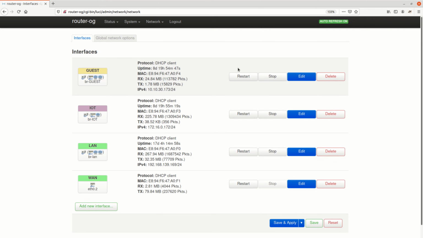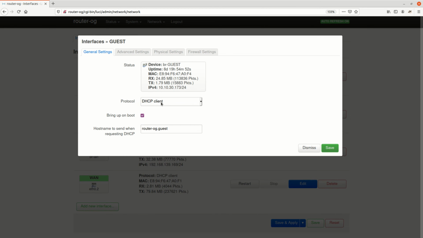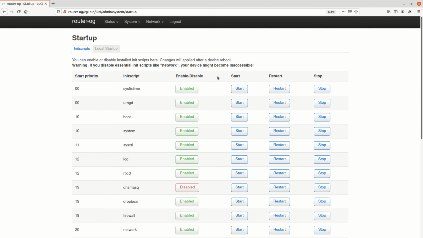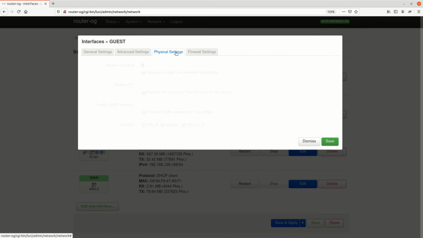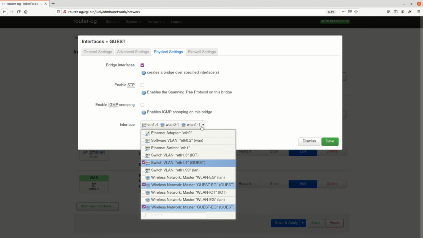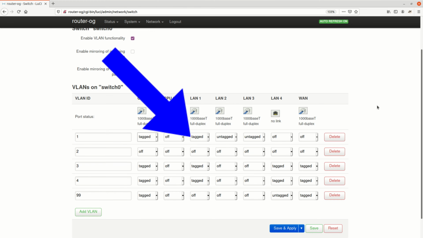In essence, what I did here is that I created the same interfaces on this side, but I set the interfaces protocols to DHCP client. Also, I disabled DNS and firewall. If you want a detailed walkthrough, then please watch my video on fast roaming. So on our access point, we have the Wi-Fi interfaces which are bridged to the Ethernet interfaces, which are then mapped, tagged to 1 port on the switch. This is the port where we connect the cable between the 2 routers.